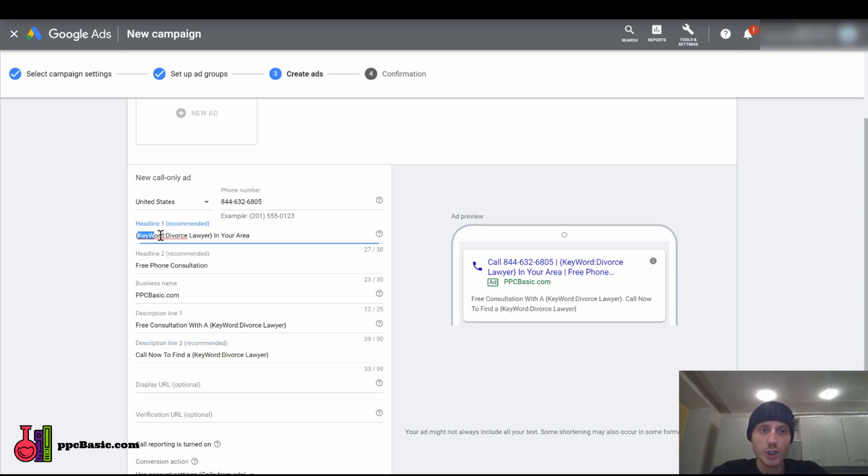So what keyword insertion does is that if someone types in the word divorce lawyer in whatever order, then your ad will show up as saying divorce lawyer in your area. If someone types in the word divorce attorney, then your ad will show up as saying divorce attorney in your area. If someone types in divorce law, then your ad will show up as saying divorce law in your area. So keyword insertion is highly, highly essential and very important if you want to minimize the cost of your ads, because Google will show exactly what the person is looking for. And when the person sees exactly what they're looking for, they tend to click more on your ad, therefore reducing the cost of your bids.